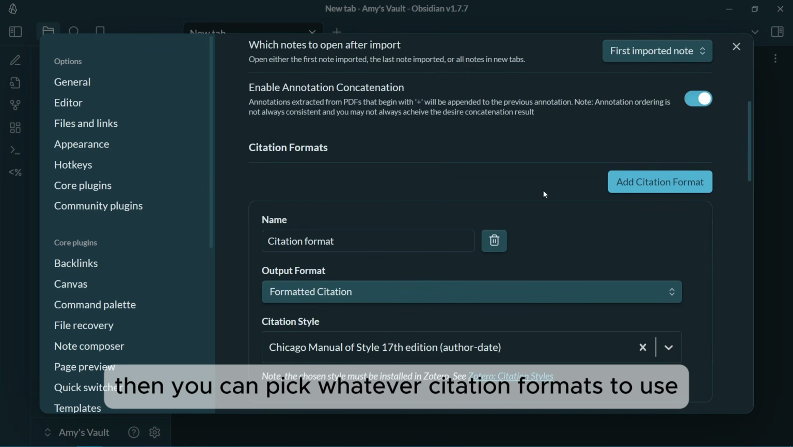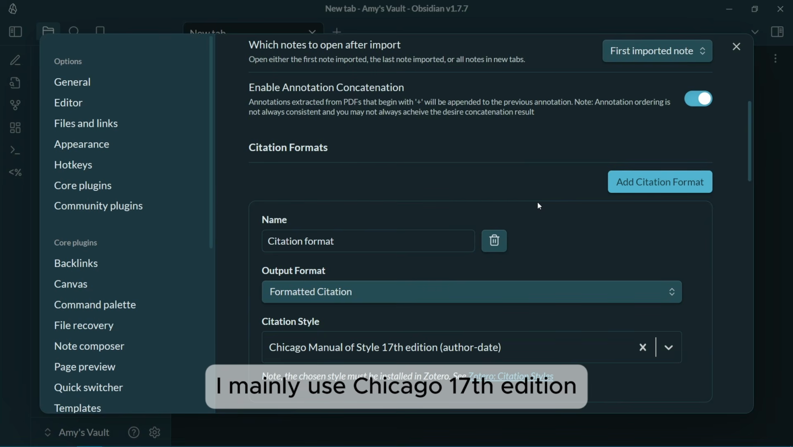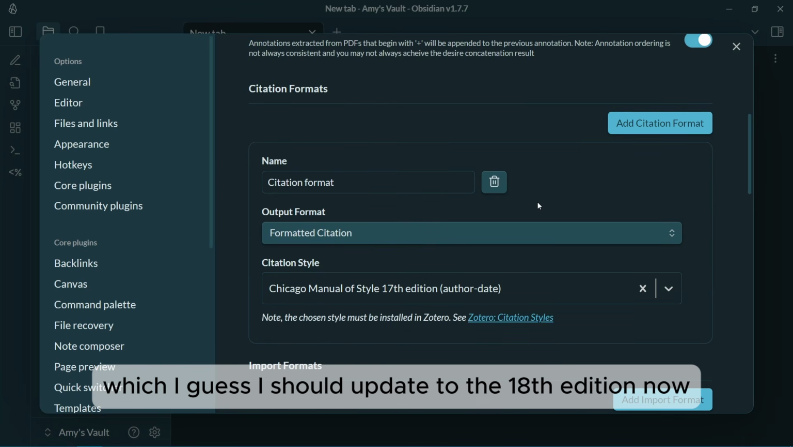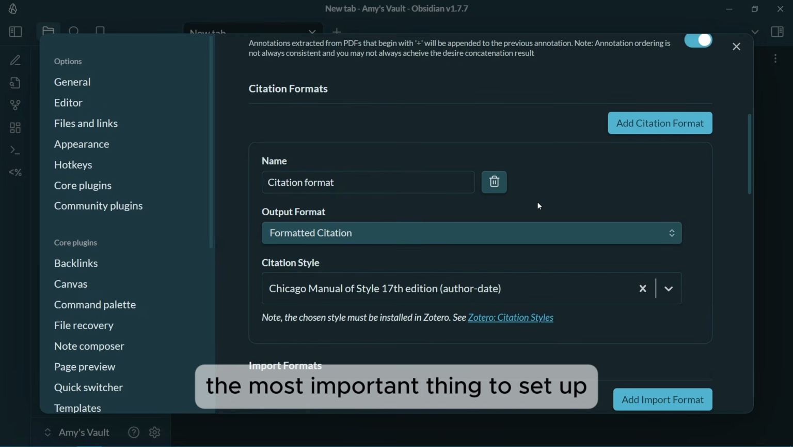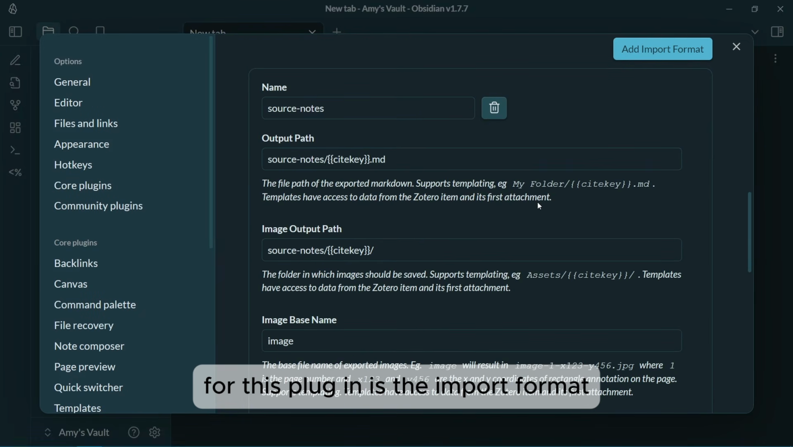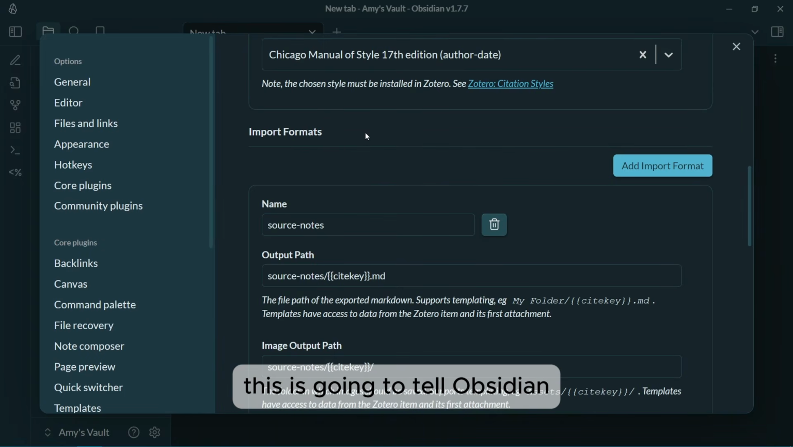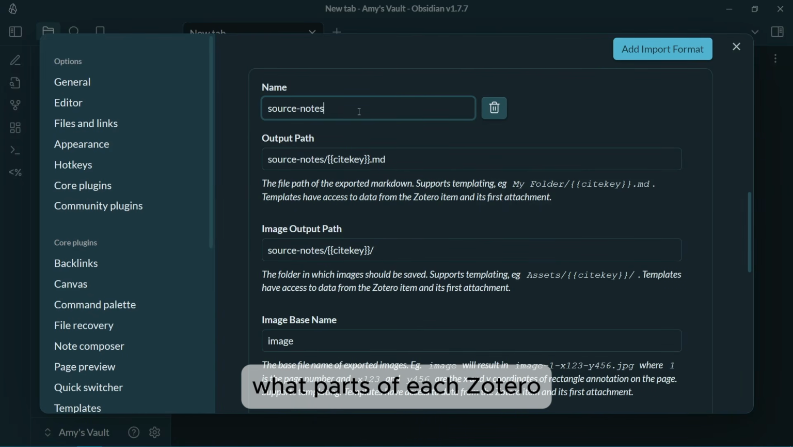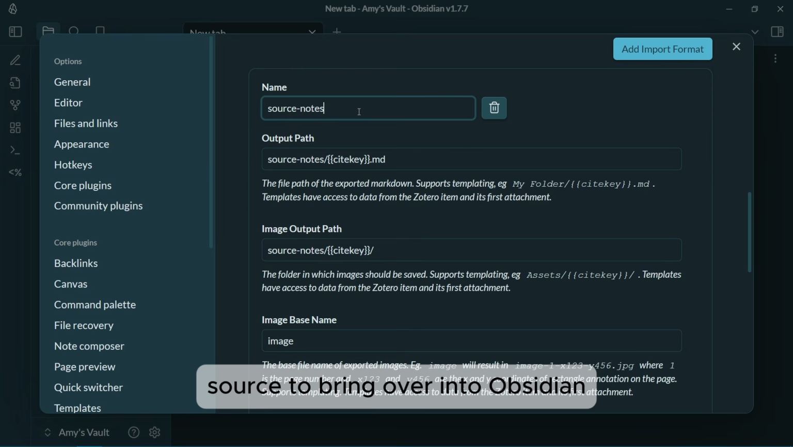Then you can pick whatever citation formats you use. I mainly use Chicago 17th edition, which I guess I should update to the 18th edition now since that came out over the summer. The most important thing to set up for this plugin is the import format. This is going to tell Obsidian what parts of each Zotero source to bring over into Obsidian, and it does so using a template, which we'll get to in a minute.